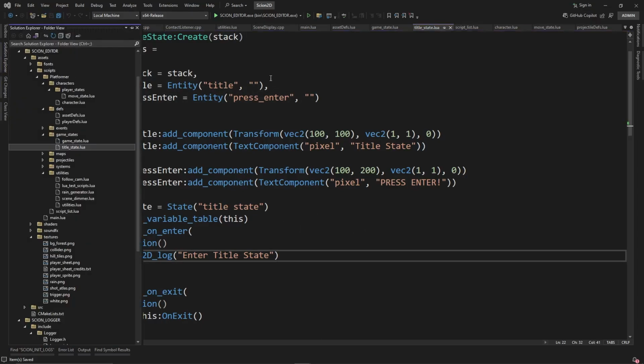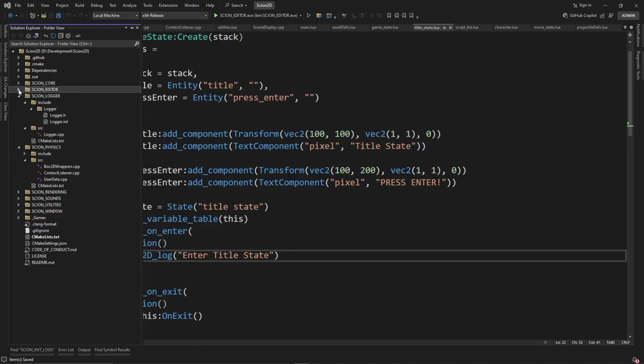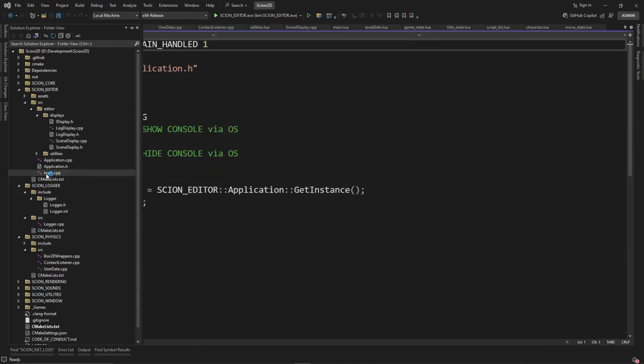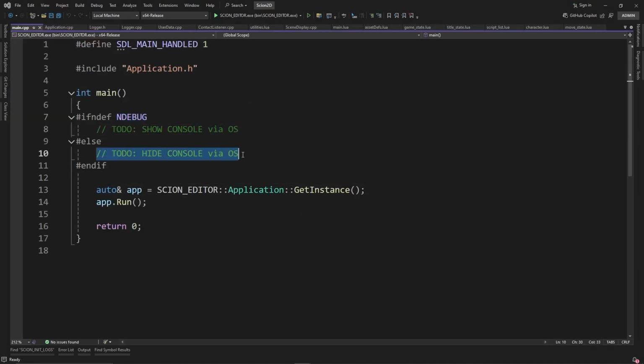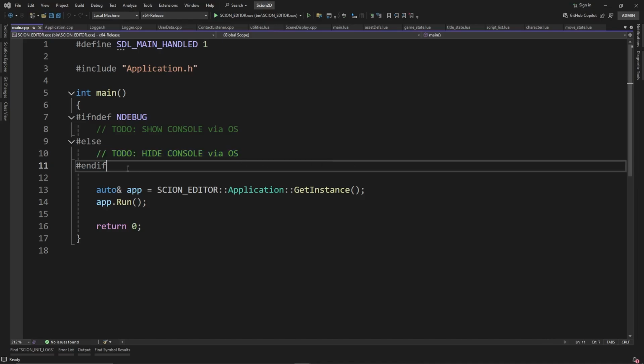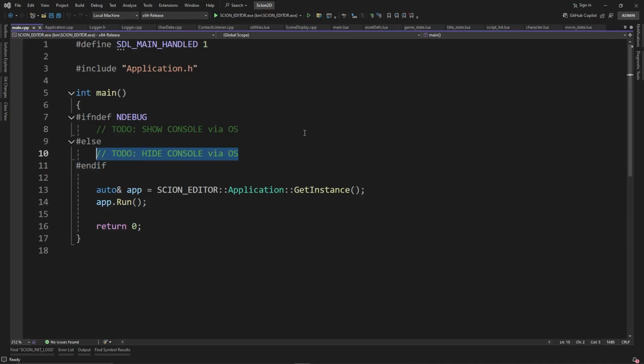So we can actually go into our main.cpp for the editor, sorry. Editor, source, main.cpp. Here, right now we're not debugging, so we want to hide the console. And I know how to do that for Windows. I'm not sure how to do that for Linux. So if you know how to do it for Linux, please let me know in the comments and I'll make sure to add that in. Or I'll look up how to do it for Linux and eventually get to it. But for now, we want to hide the console, and we can do that in Windows quite easily.